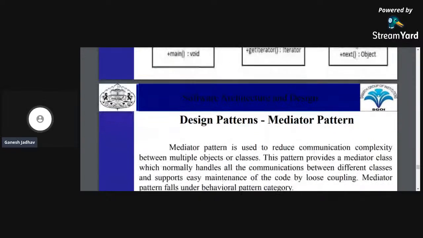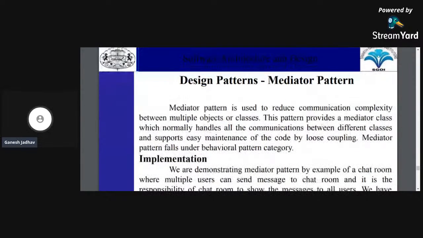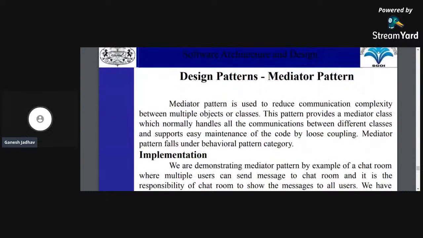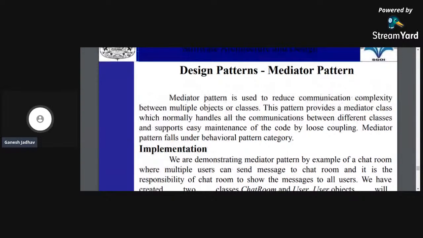Then we move toward our another design pattern, the mediator pattern. The mediator pattern is used to reduce the communication complexity between multiple classes or objects. So this particular name comes from mediator, because we can say media. Why media? Media gives us information, like news, whatever.